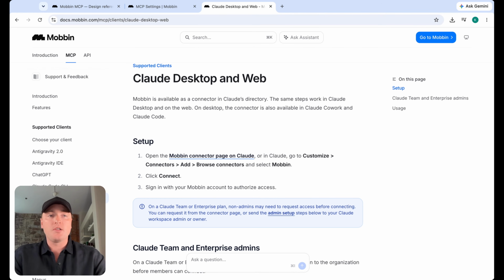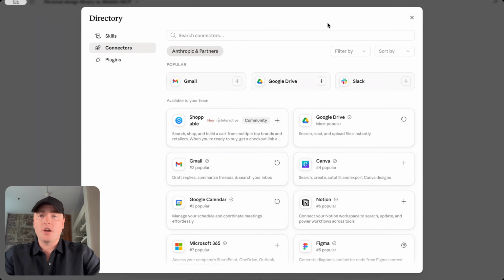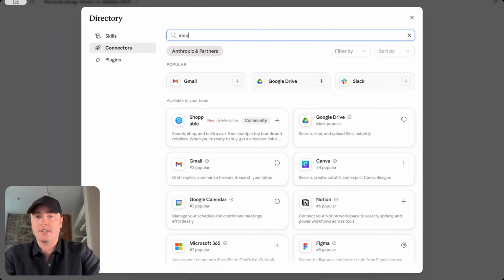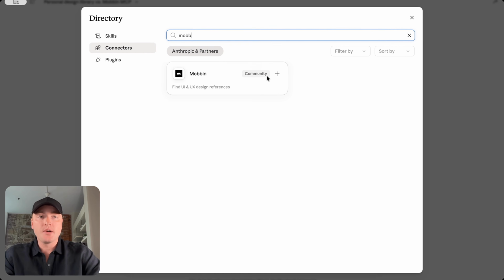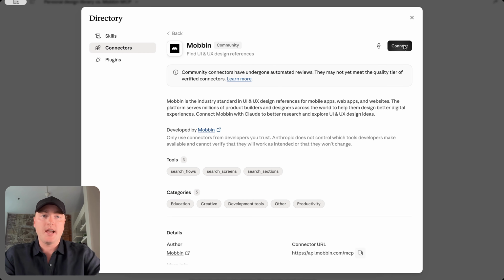So let's flip over to Claude and go through this process. Here within Claude Code, whenever you hit customize, just navigate to connectors. Here what we can actually do is just search Mobbin. This is new. In the past, you actually had to manually connect some things. So we can go ahead, simply connect Mobbin.